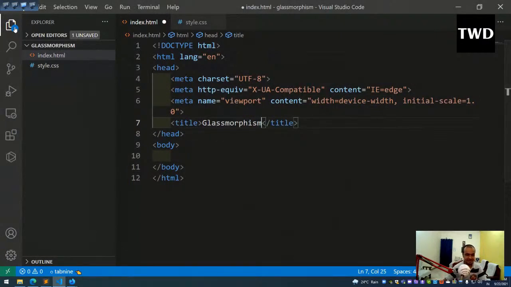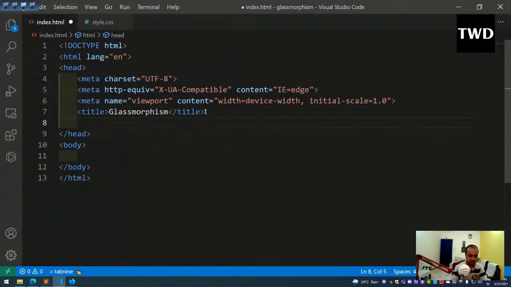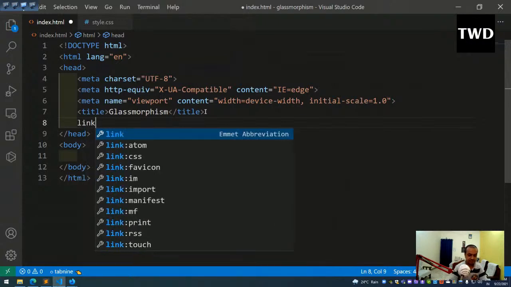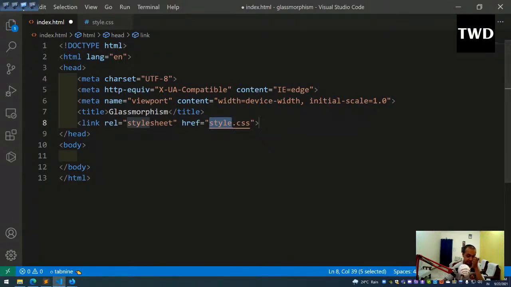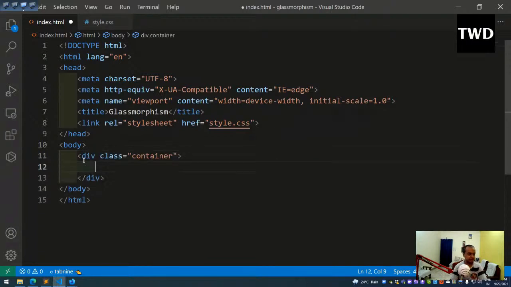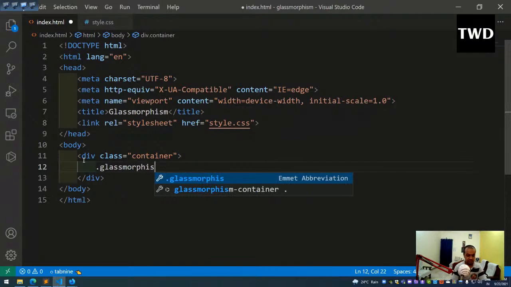Glassmorphism is what it is called, and then also link style.css, and then we'll do the container and all. Dot container I'll do, and then inside this we will have a dot Glassmorphism. Glassmorphism, the spelling is so difficult.